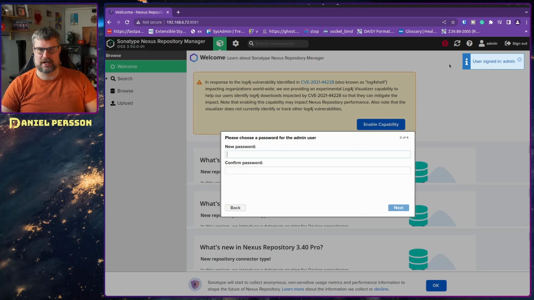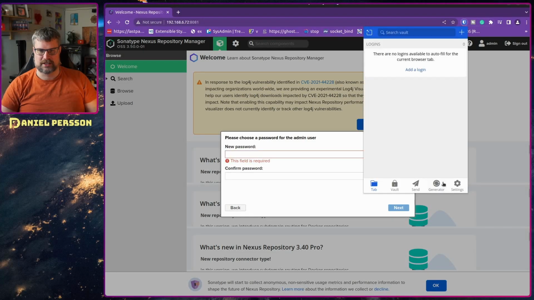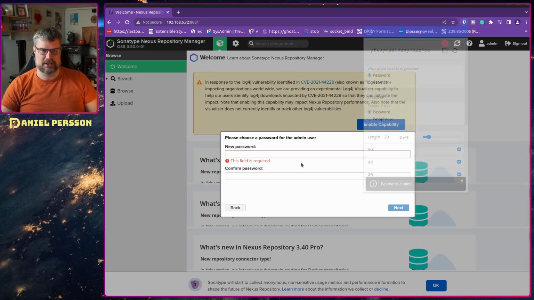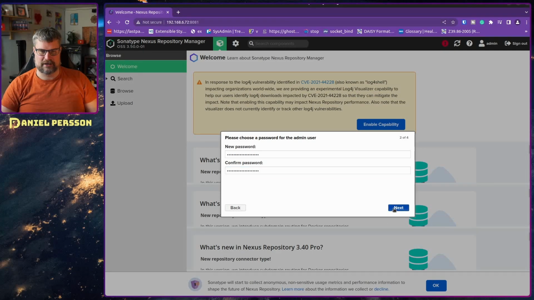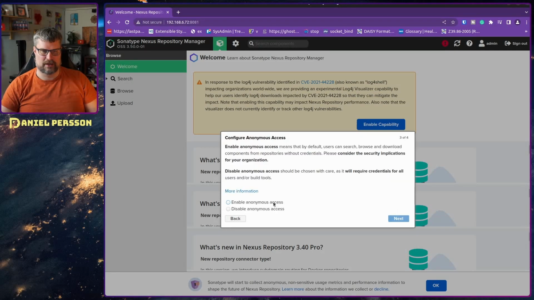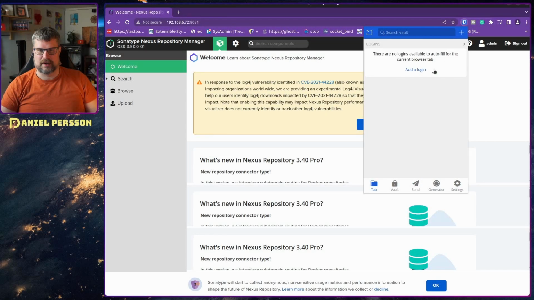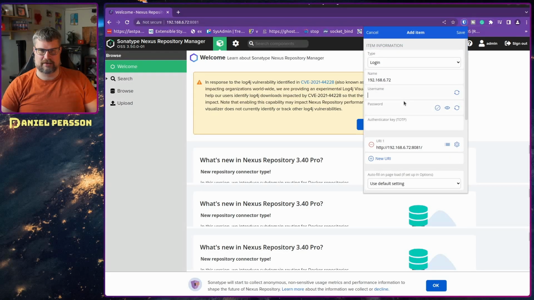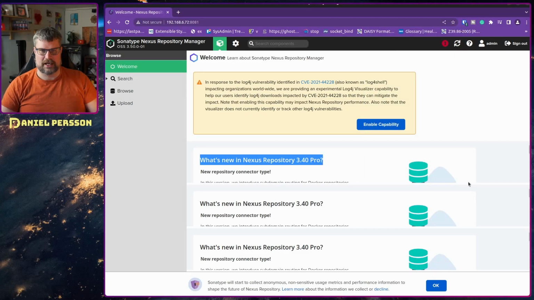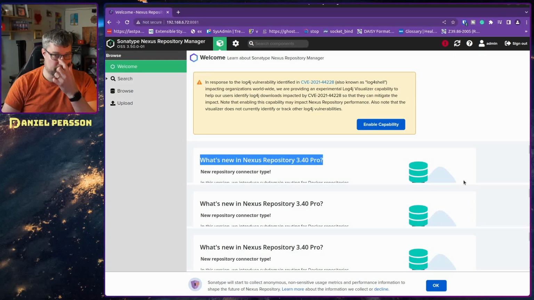So now it tells you that you need to change the password. So I will go in here and generate the password. It doesn't really matter. So there we go. And disable anonymous access. And there we go. So I will add a login here. So this is admin with that password. So now I can keep track of that. So now we have the web GUI here.